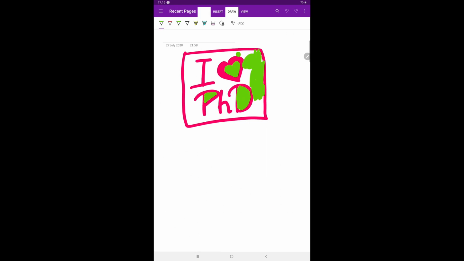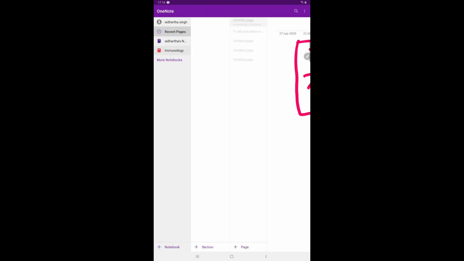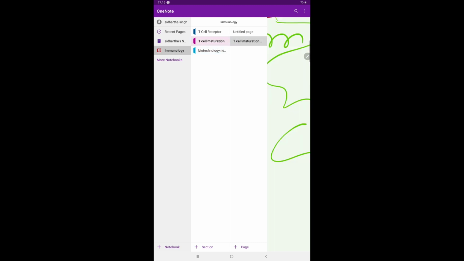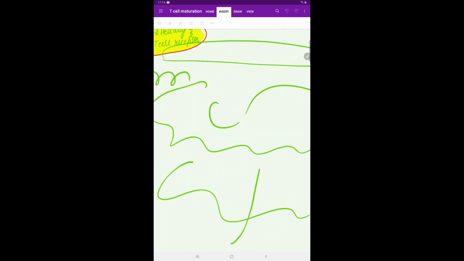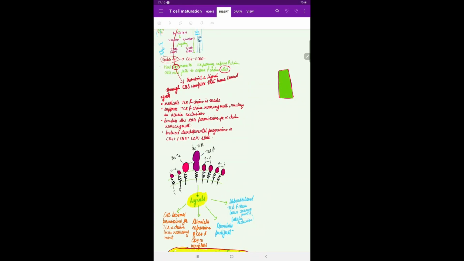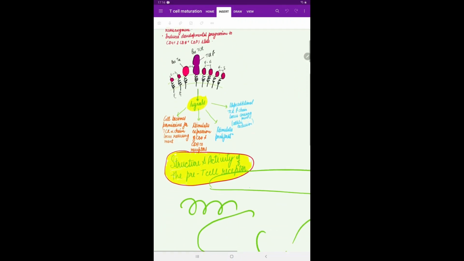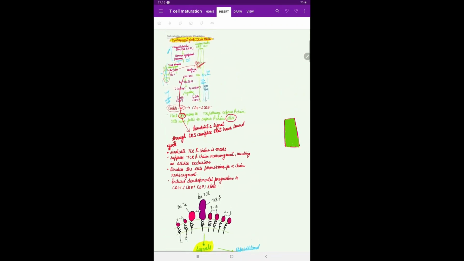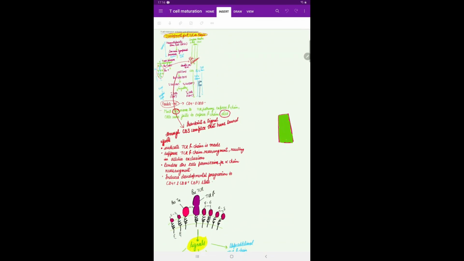So as you can see, I have drawn this diagram. I love my PhD. So let me show you the tutorial on how to use this application. As you can see, I have already created some chapters in my notebook, immunology, how the process happens, or what these are, my immunology diagrams. I love to draw these diagrams. So let's get to the positive points of this application.